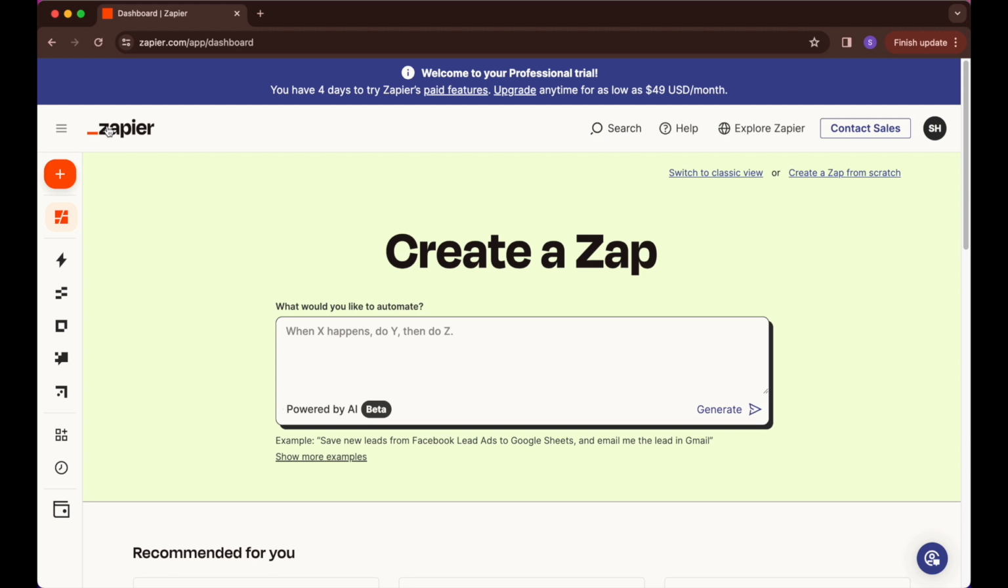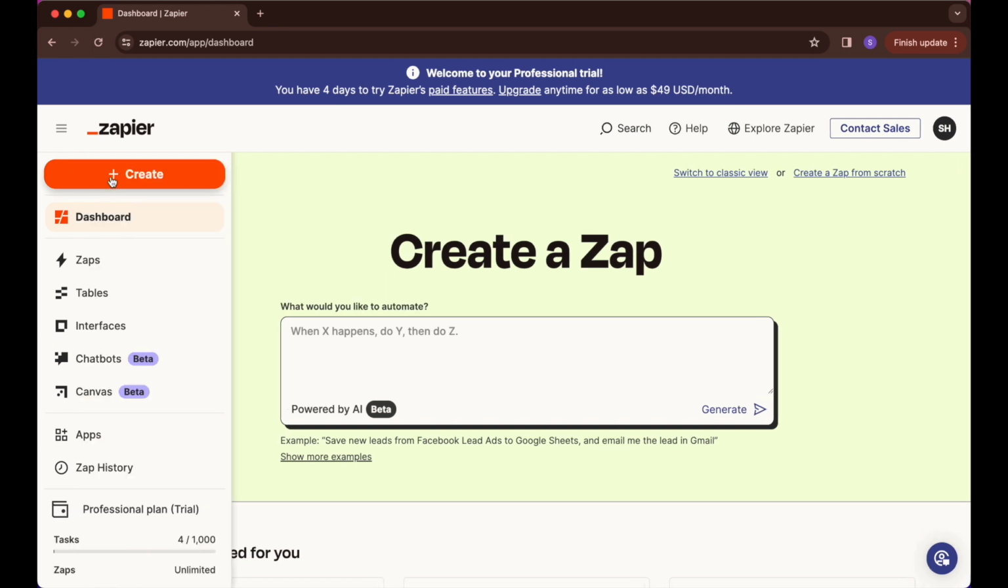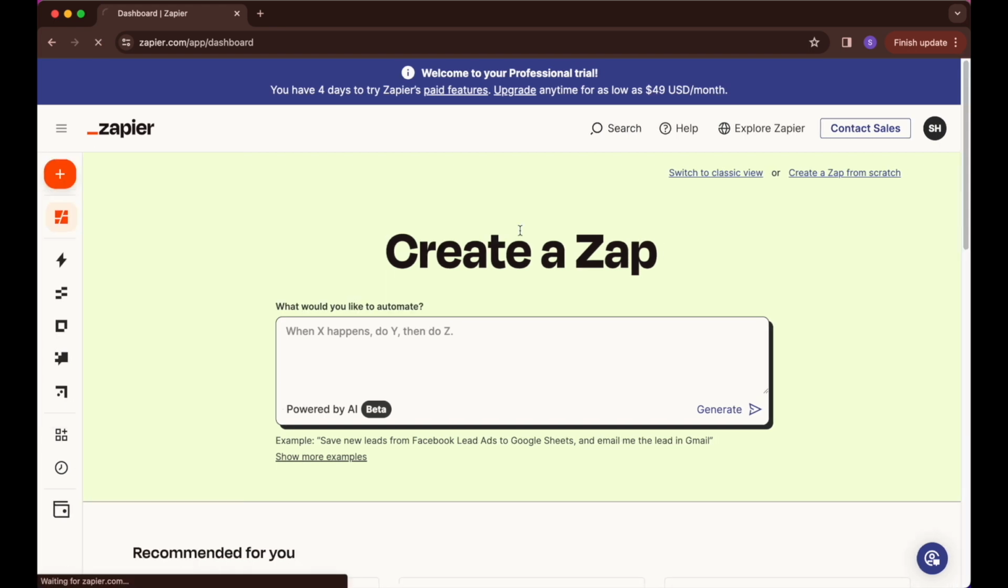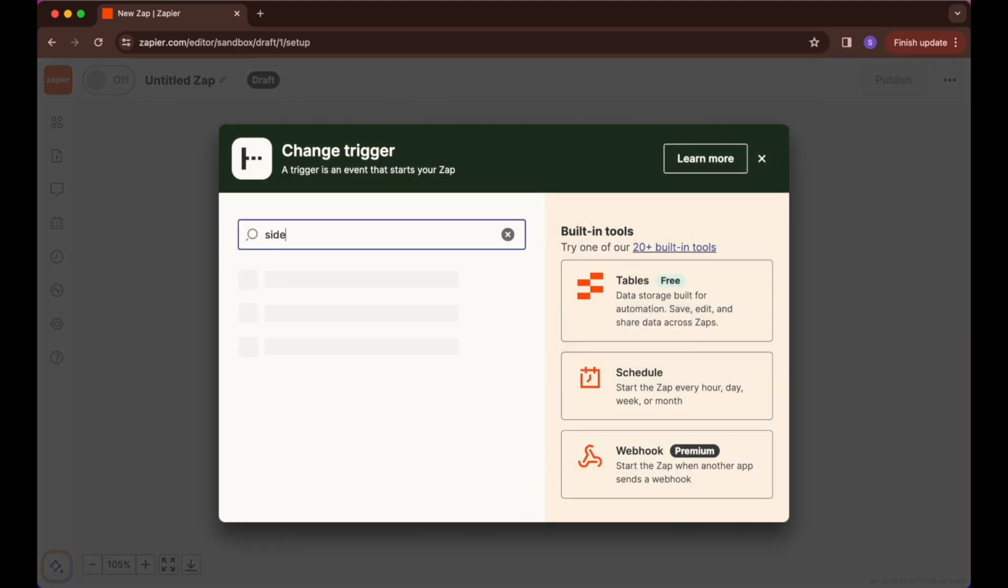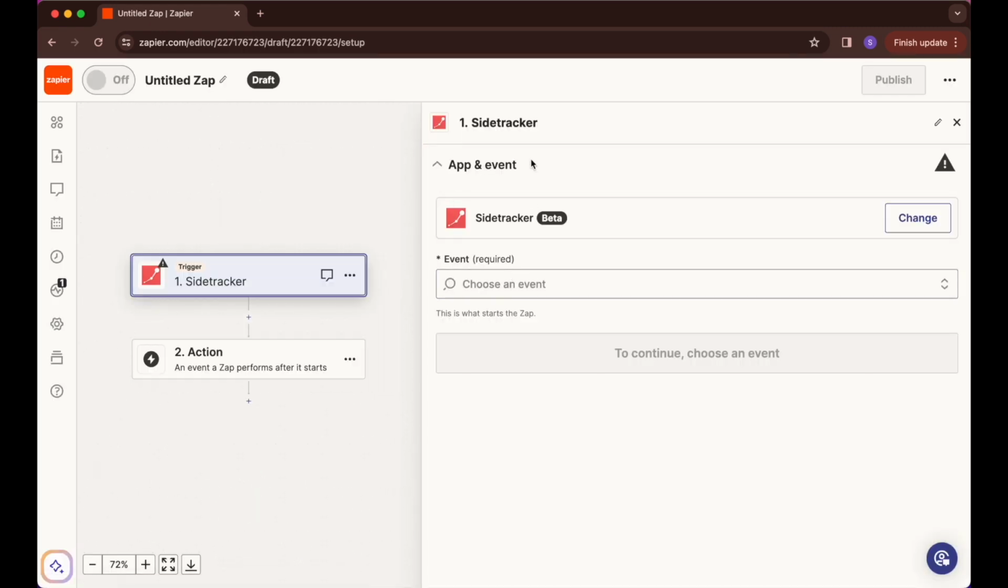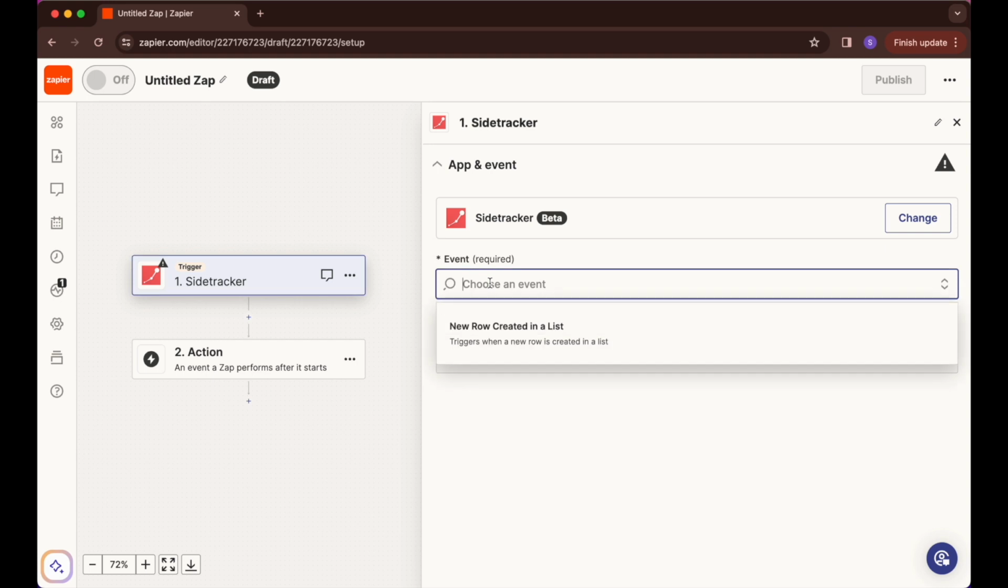In this video I will show you how you can create a connection between Zapier and Sidetracker. To start, we go to Zapier and we select Create Zaps. Here we select Trigger and we will find Sidetracker and we select it. And then the first thing it asks is to select an event, and in this scenario we say new row created in a list.